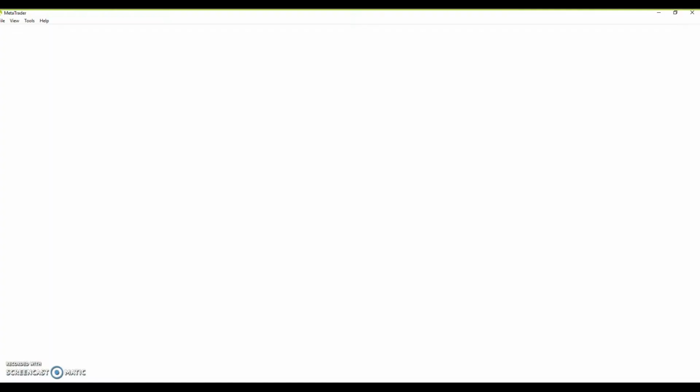So it will reopen. And once it reinitializes, all of your MQ4 files should be compiled as EX4 now.